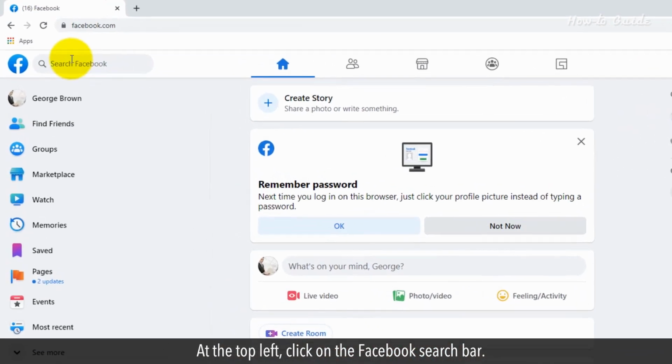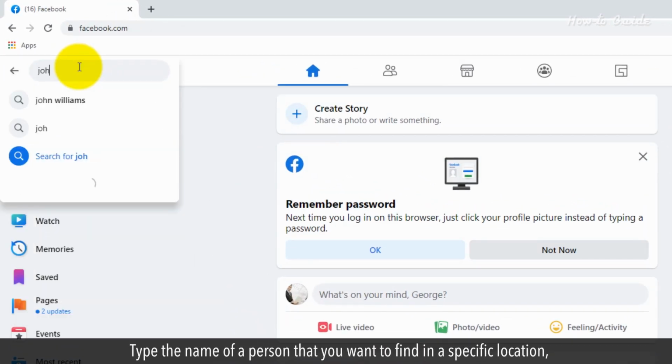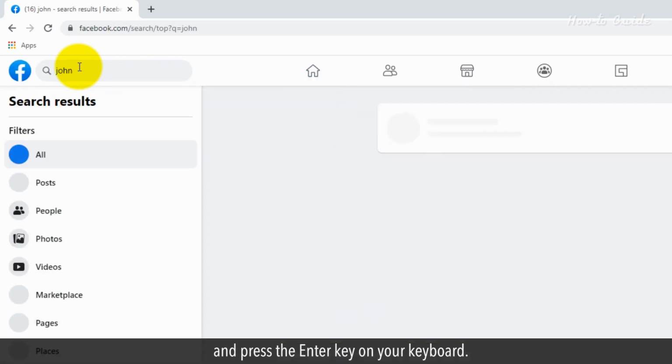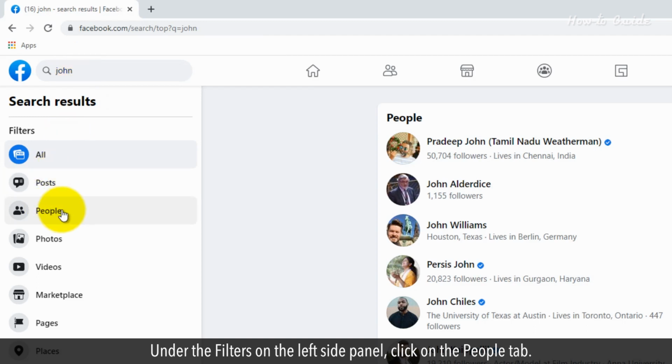At the top left, click on the Facebook search bar. Type the name of a person that you want to find in a specific location and press Enter on your keyboard. Under the filters on the left side panel, click on the People tab.